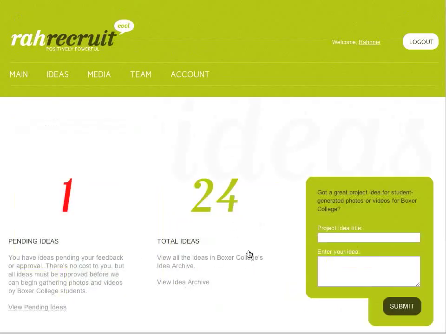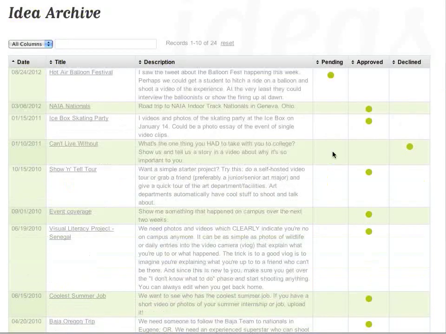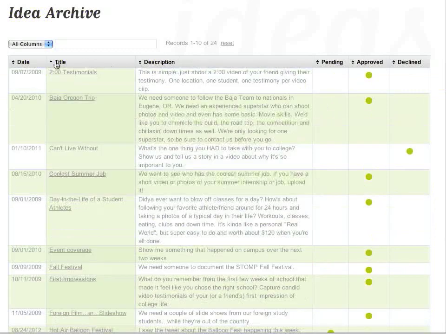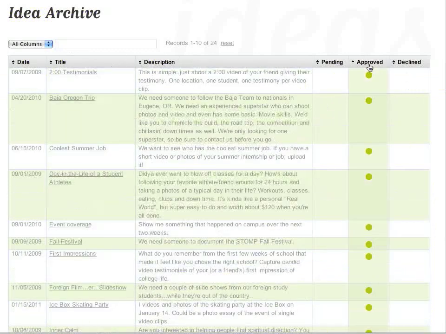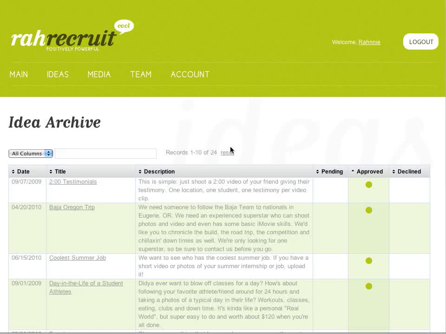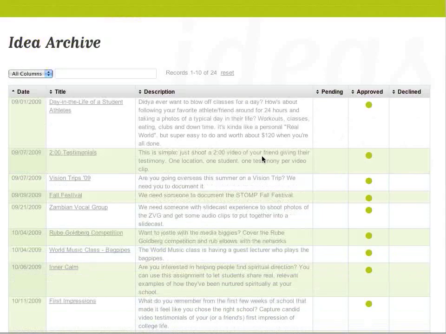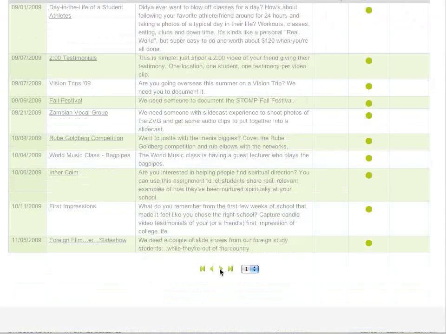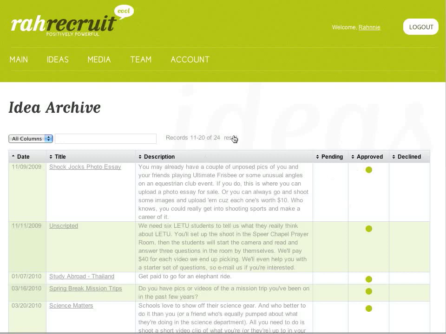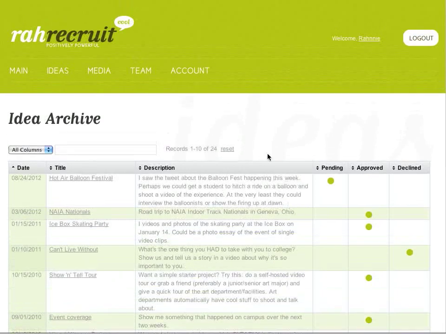Let's say I want to look at my idea archive. I think I showed you this before, but this uses JavaScript as well. I can sort, I can search, I can see only the approved ones. I can sort by date. So all that functionality stuff I know how to do, and we can go through the pagination. If we get lost, we can click the reset button, and it goes back to normal.